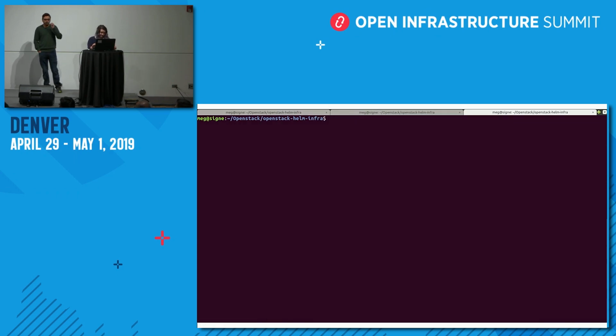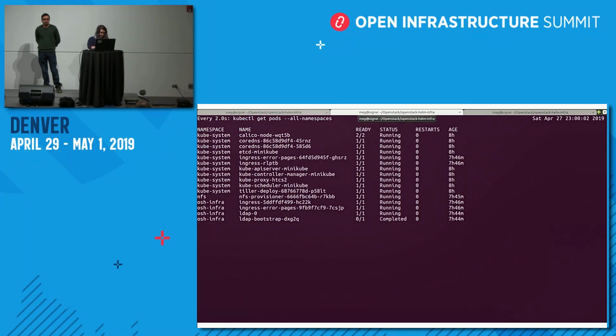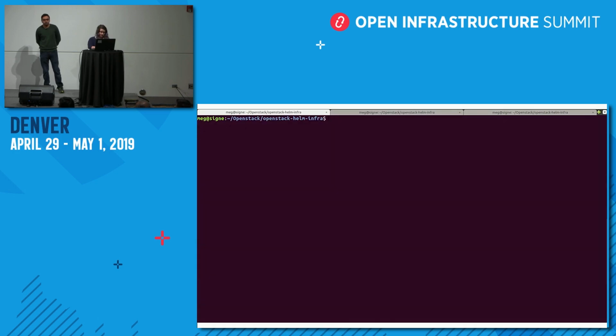So we're going to start off with a deployment. These are the things we're running. As you can see, Ingress and LDAP have already been installed, and so has Kubernetes.